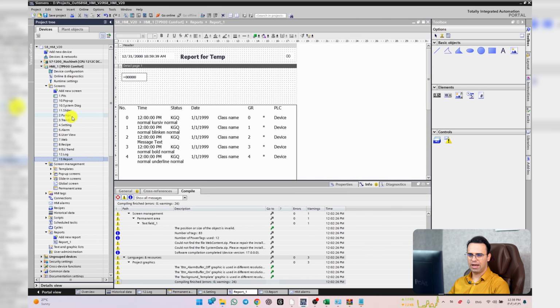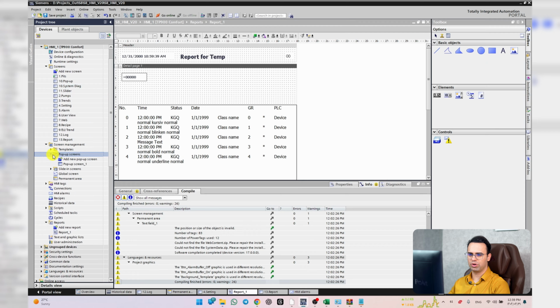Pop-up in HMI. How can we use a pop-up and what is a pop-up actually? We have a feature on Siemens HMI, and it means pop-up screen. A pop-up is a kind of mechanism that when you click on something, a smaller window will pop up.